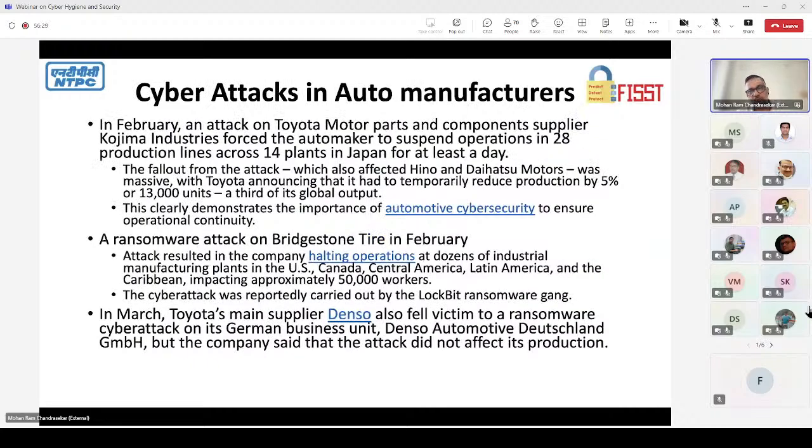And take the auto manufacturers, the world's largest company like Toyota Motor Components, which suspended operation for 28 production lines across 14 plants in Japan for at least one day. It also hit their associated companies, and there was the ransomware attack at Bridgestone, which is a very famous tire company. And Toyota's main supplier, Denso, also fell victim to a ransomware attack on their German business unit.